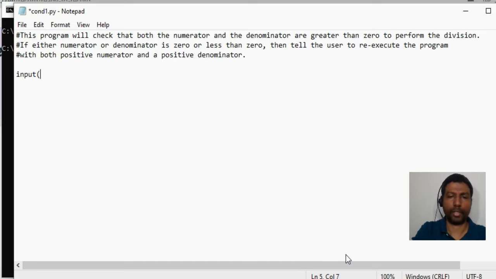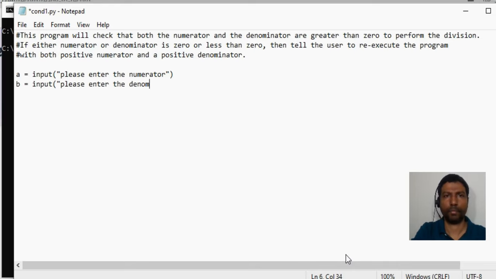Let me ask the user to key in the numerator. Please enter the numerator. And let us assign that to a variable A. And again, let us ask the user to key in the denominator. Now it is time to check the condition whether A is greater than 0 and B is greater than 0.